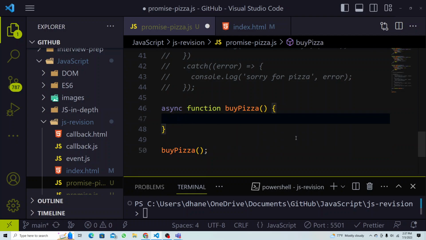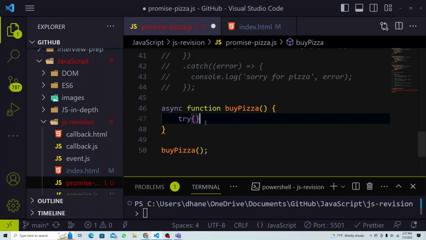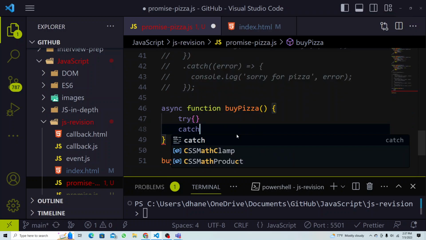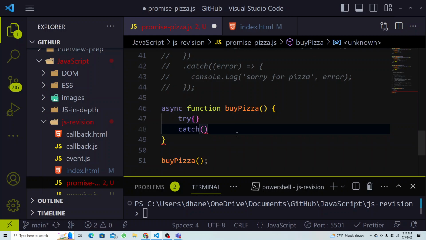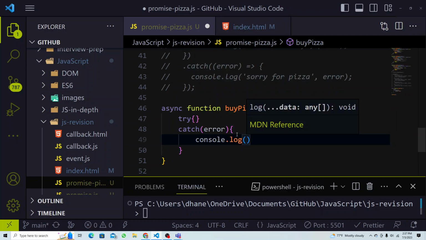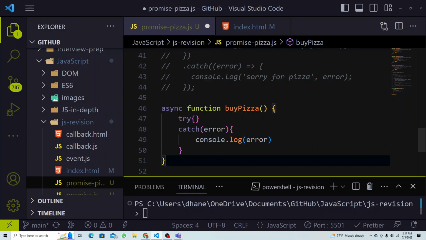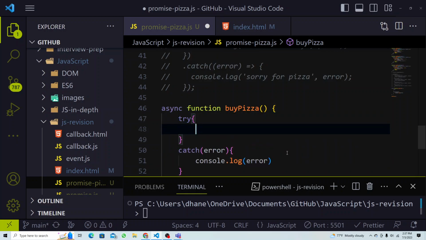So inside here, you have two different ways. The best way is you always put try and catch. Try when there is success, and catch when there is an error. Yeah, just leave it like this for now. I can put maybe error and console log error, right? That's it. So when you have success, you're going to put all your code inside here.